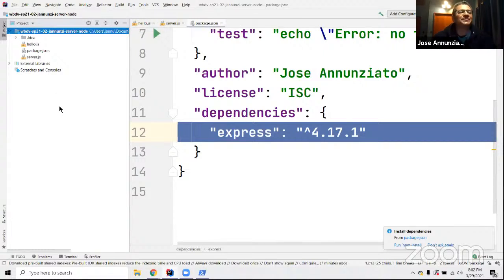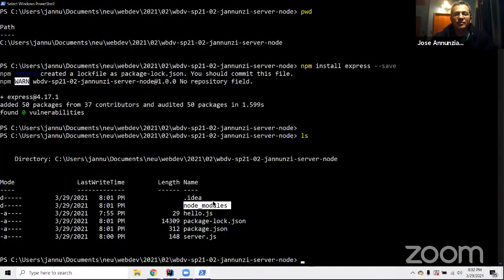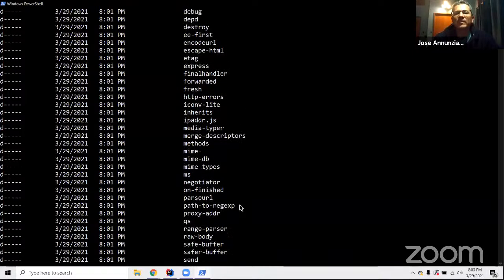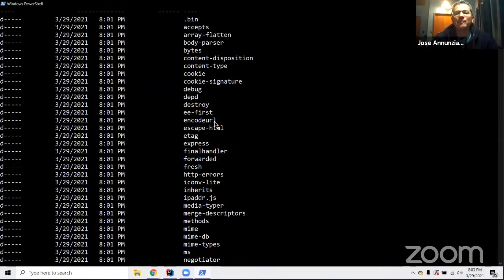Well, whatever. So notice that there's a new directory here. It's called node_modules. That's the directory where all libraries that you download and install are copied. And actually, there's tons of stuff in there, even though we only installed Express. And there it is, there's Express under node_modules. Express depends on other things.